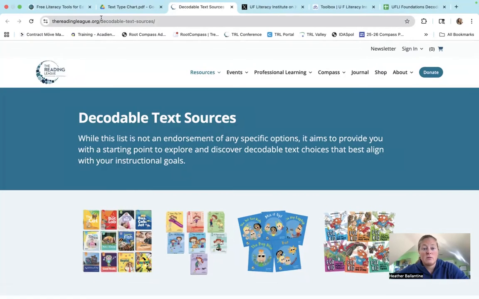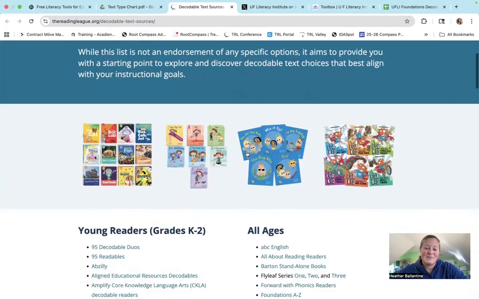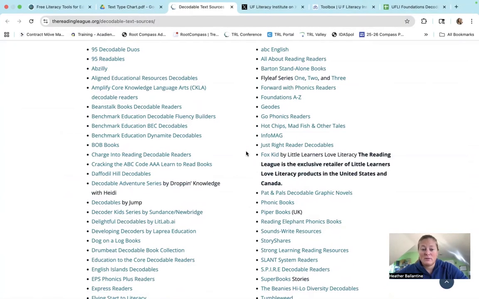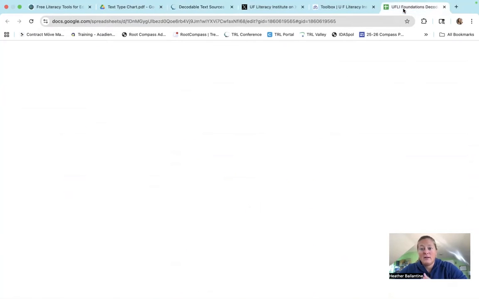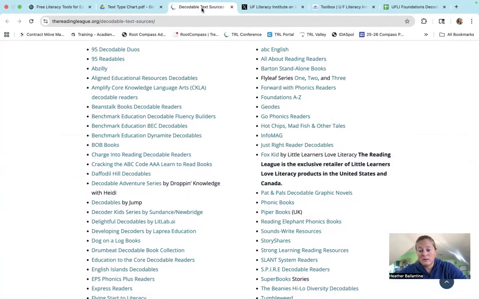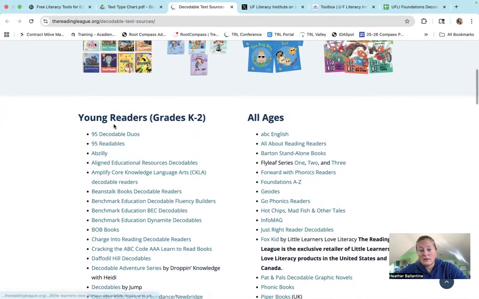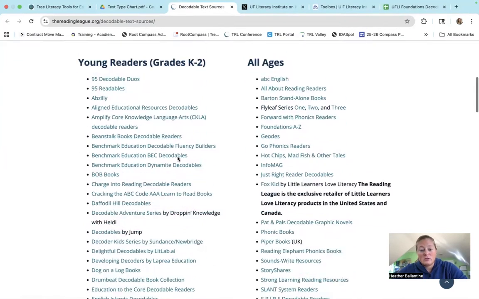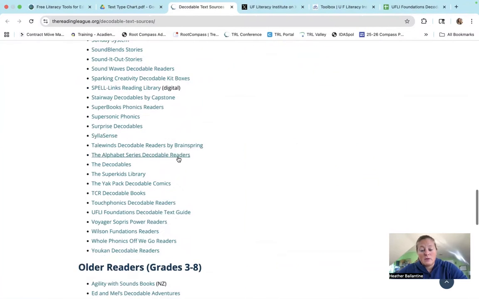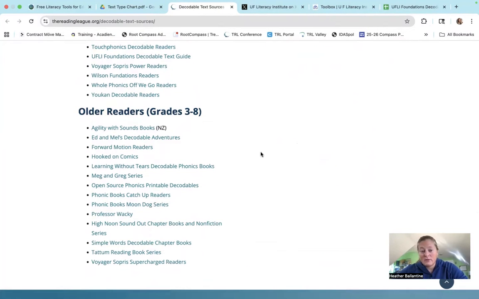So it's readingleague.org/decodable-text-sources. So yes, a lot of the decodables I have found are just these two places, the UFLY list here and then the Reading League's list here. So what's the main difference here? Why does it matter to have books for K-2 or upper grades? If they're all learning how to read, why do we have these differences? We're going to dive in and look at some together next.